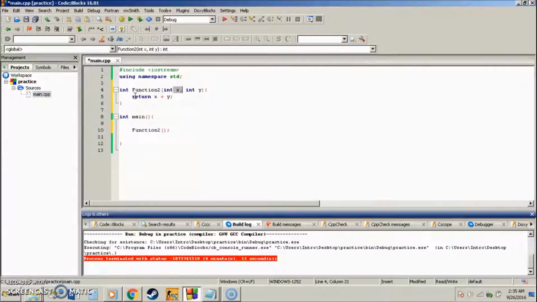And in this function, all I want it to do is return me the value of x plus the value of y. So when I run this function, I should get the value of x plus the value of y.